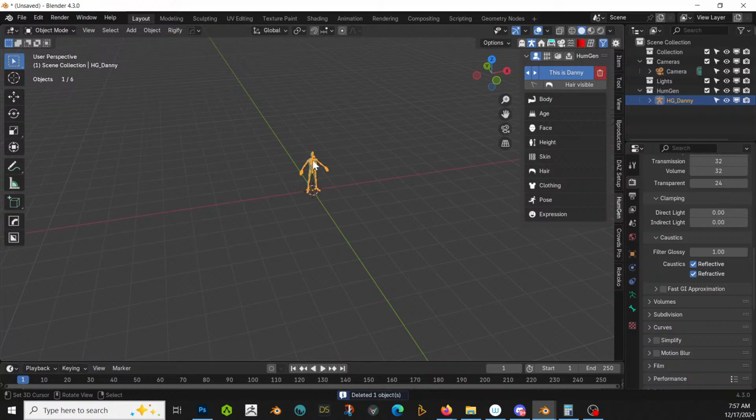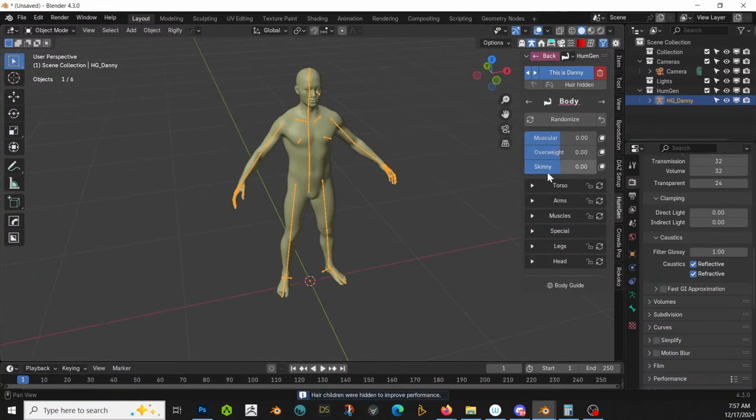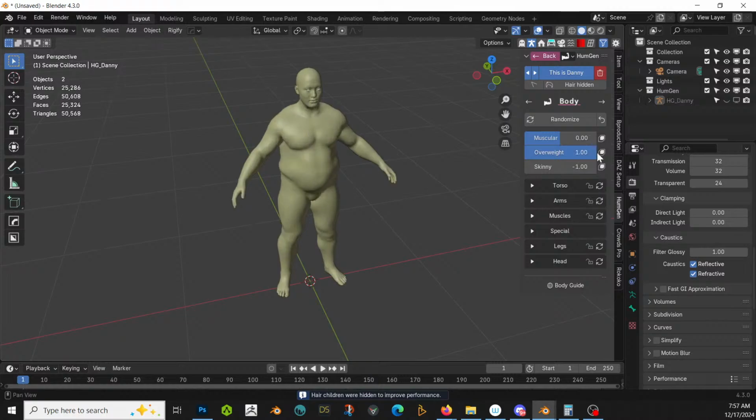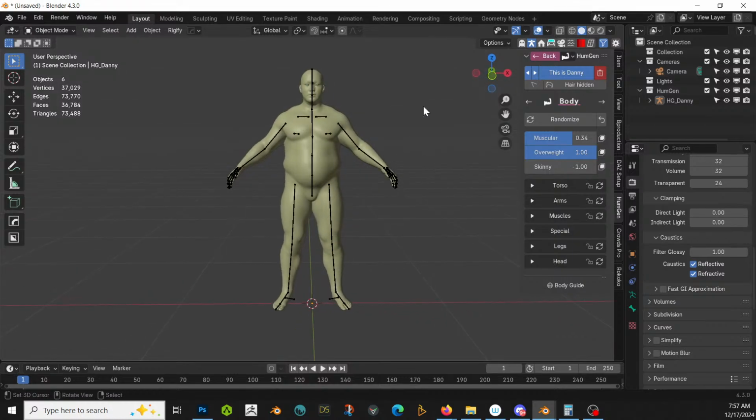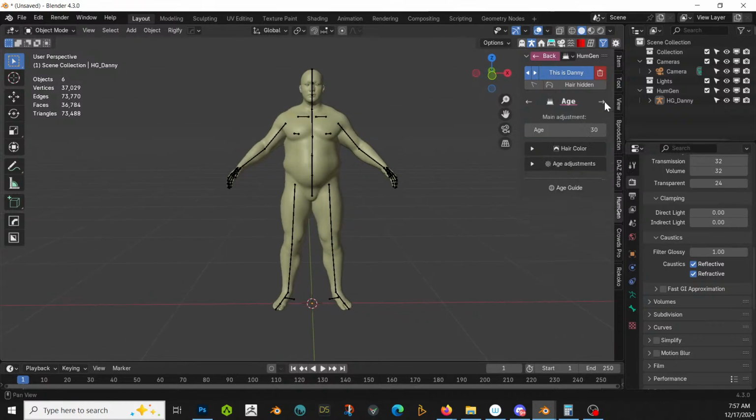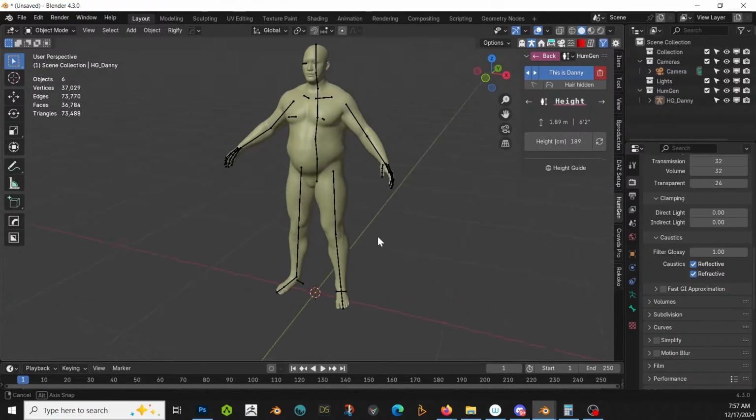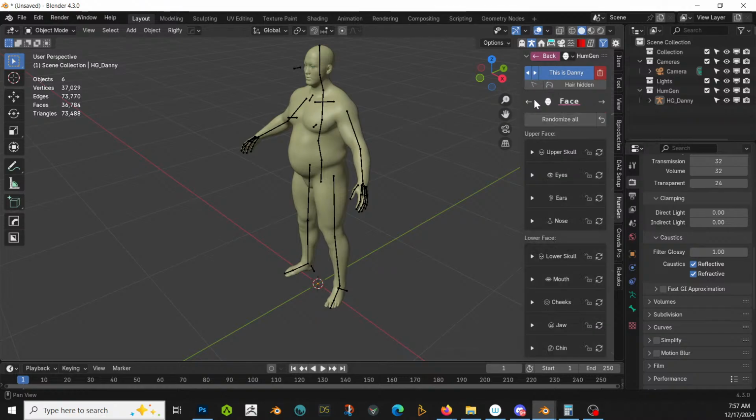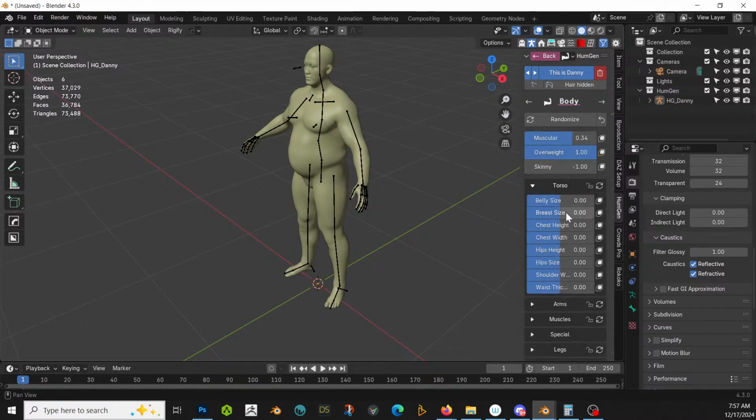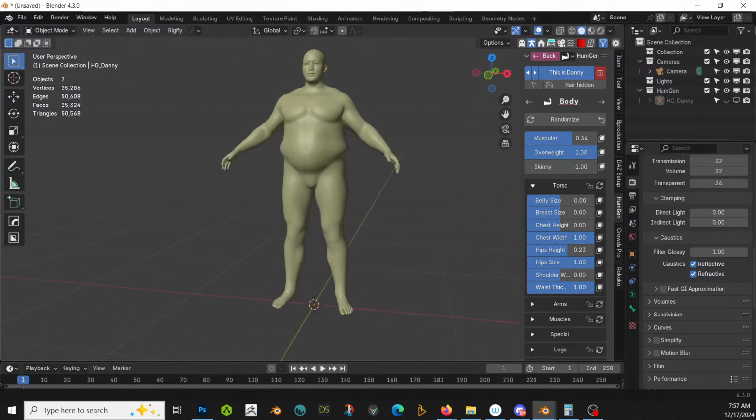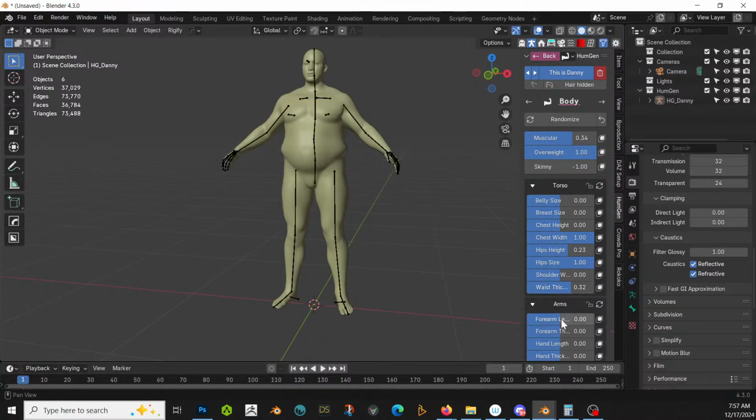Delete. Here. I want to make him big. Body. Skinny. Not skinny. Overweight. Yes. Muscular. Yes. Sure. Just to get a bigger form. Height. 6'2". Sure. I'm going to go back here. Torso. Widen it up here. Widen it up there. There we go. Because he doesn't have to be in any way human.